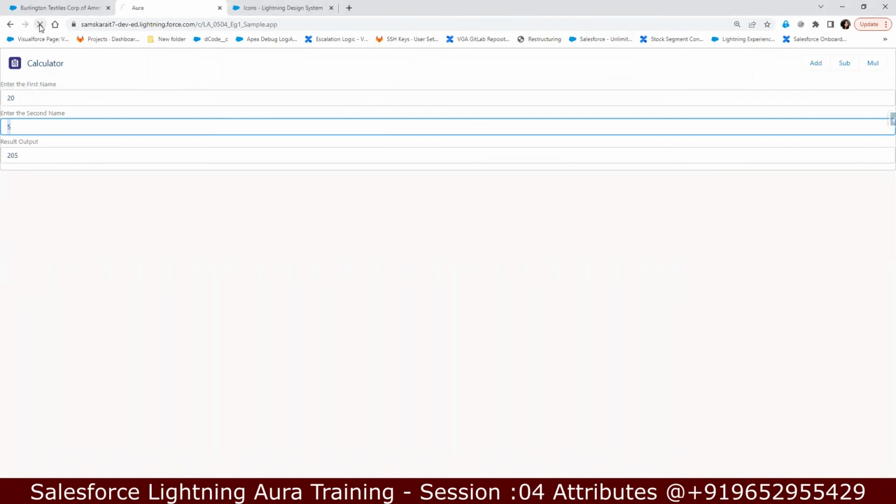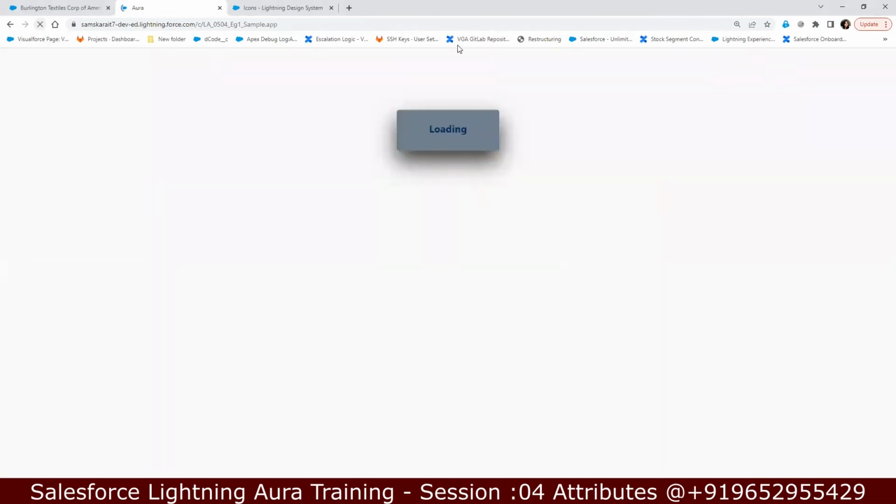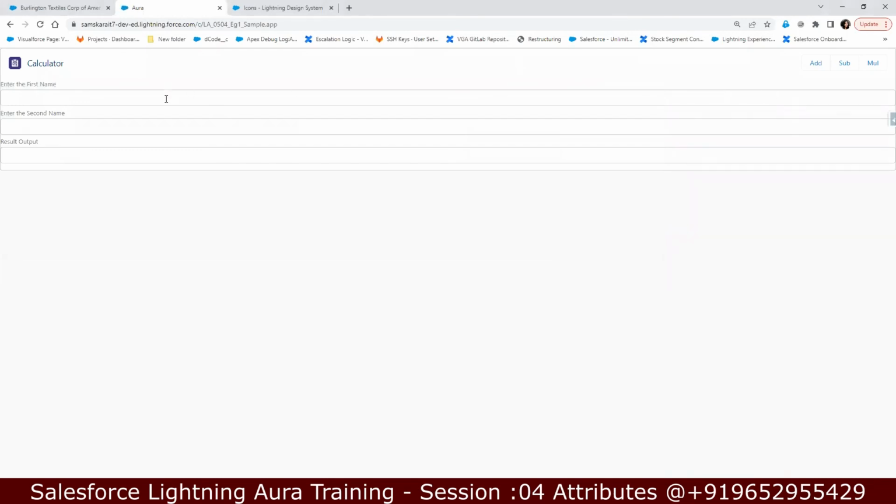Let's refresh this. Enter the same value. And let's click on add. Now it is adding the value. Right? A couple of things to note here.